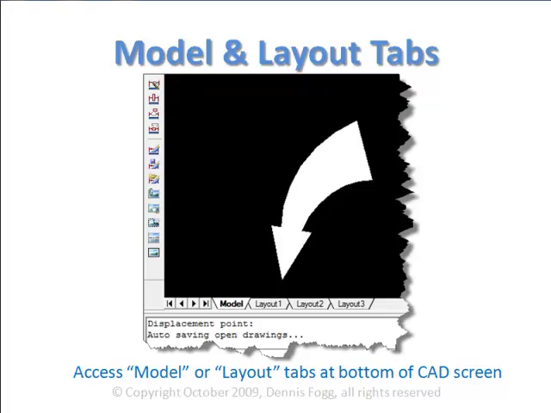As we discussed, you'll find the Model and Layout tabs at the bottom of the screen. A drawing will only have one Model tab, but again can have many Layout tabs. Remember that model space is our real and complete world, whereas layouts are only scaled, printed versions of that world.